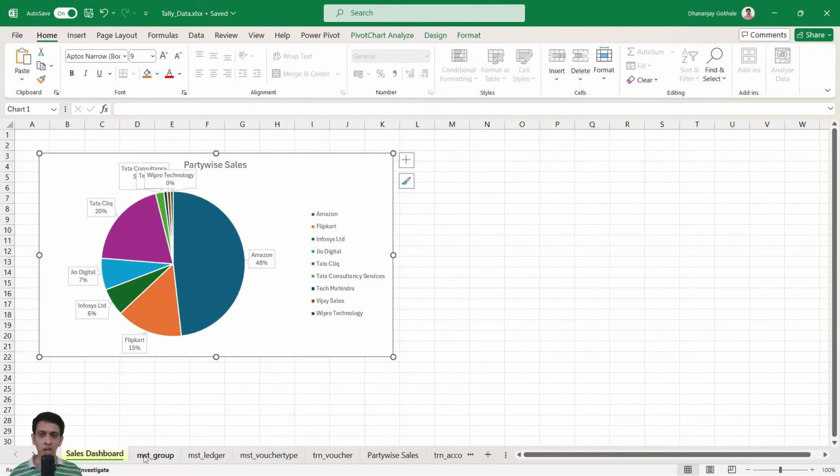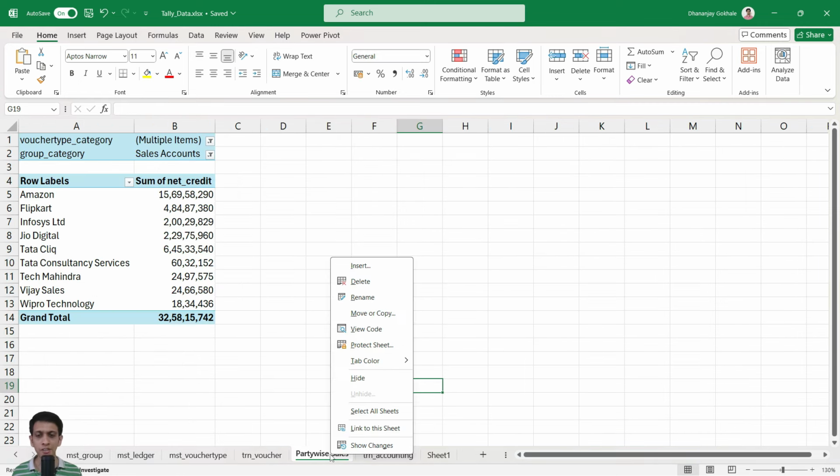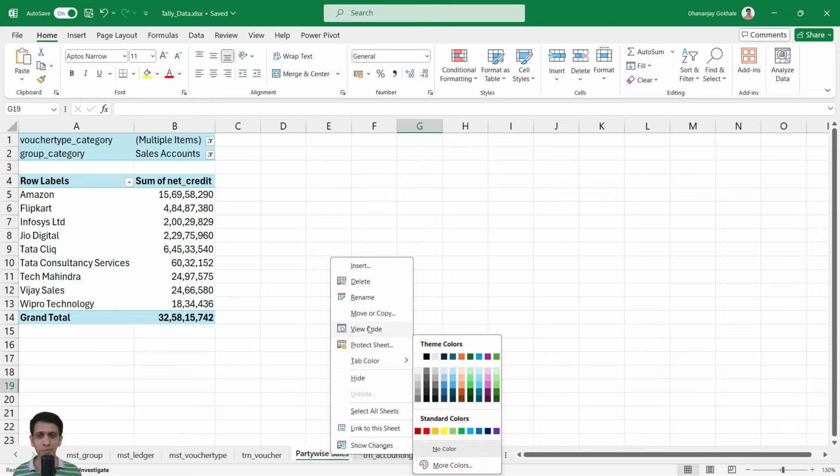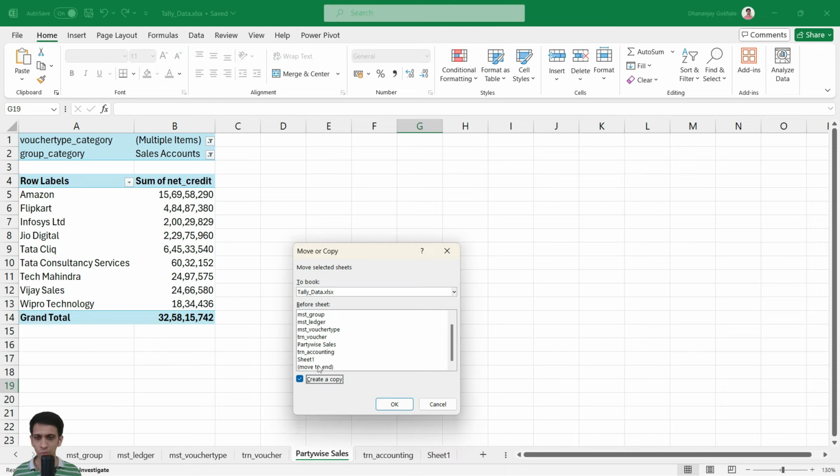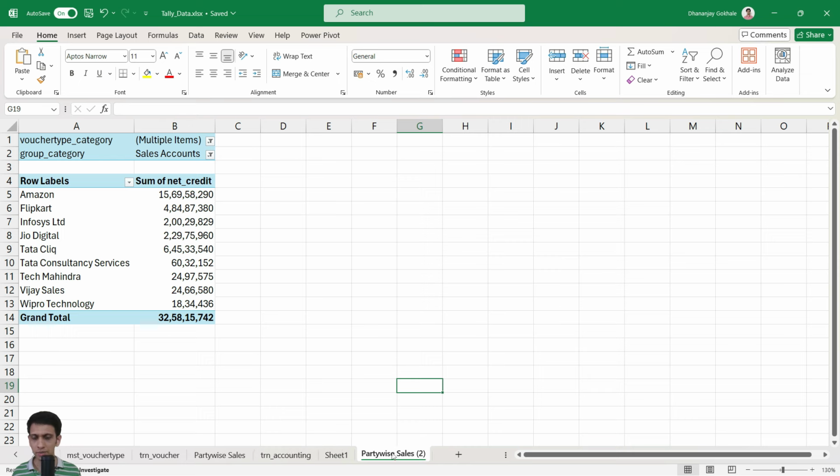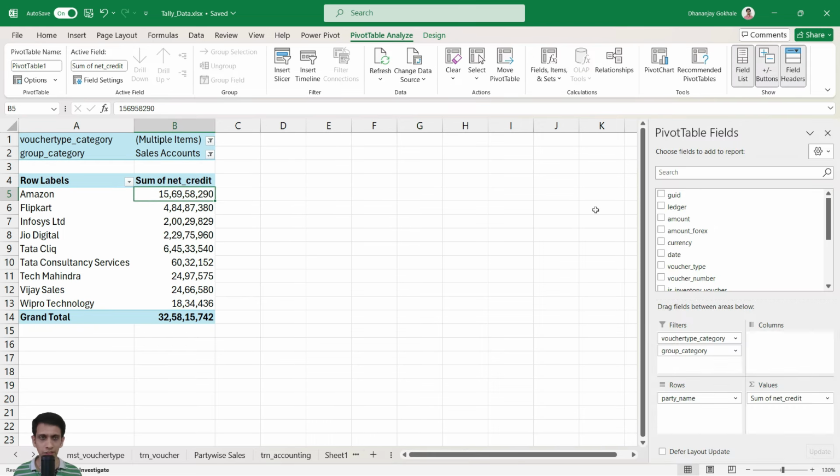And after a few visualizations are there, I will show you a few more options to make it look very professional. Okay, let's duplicate this. I will make a copy of this, create a copy at the end. Now I want monthly sales. Okay, the next sales related dashboard is monthly sales. So let me show this field list.